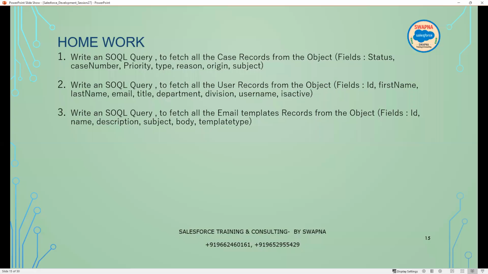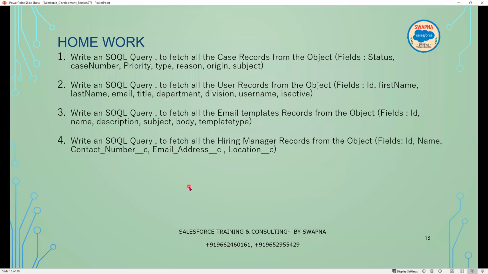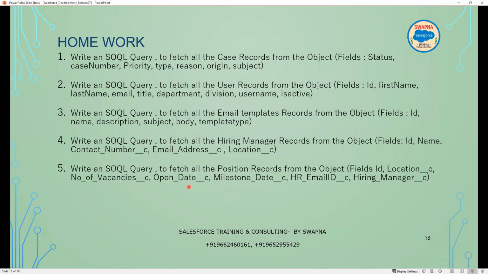right? And the next assignment is write a SOQL query to fetch hiring manager records from the object. In the hiring manager, you have ID, name, contact number, email address, and the location. And the next assignment is write a SOQL query to fetch all the position records from the object. In the position record, fetch the ID, location, number of vacancies, open date, milestones, HR email ID, hiring manager. These are the records you need to pull.